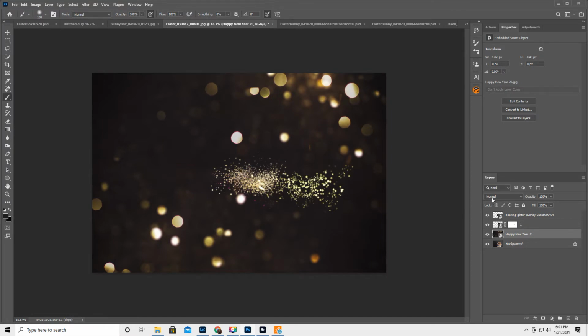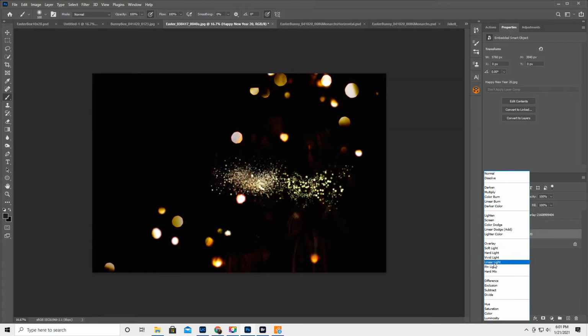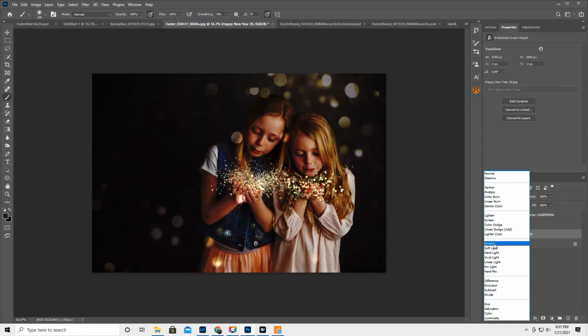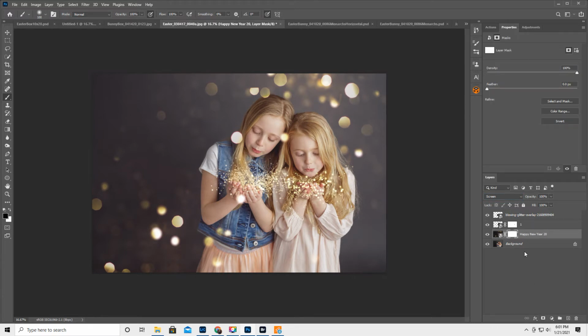Double click it into place. Hit screen. I always just play around to see if there's anything I like. Screen. Okay, this one definitely needs a mask, so we're going to go down here to the triangle. White mask takes a black brush. Then I'm going to hit X and go a little smaller.